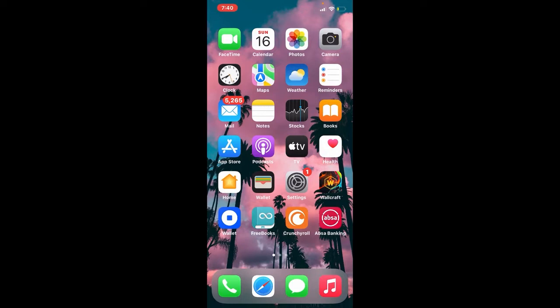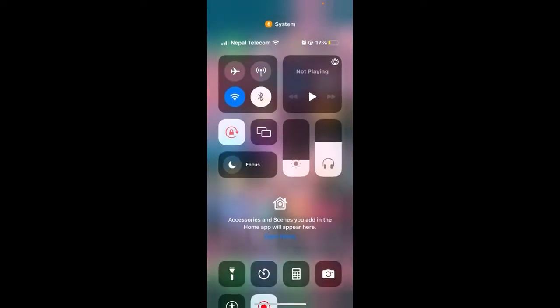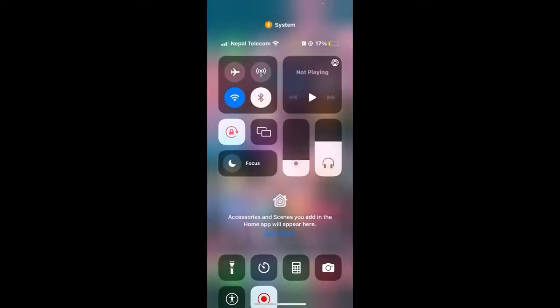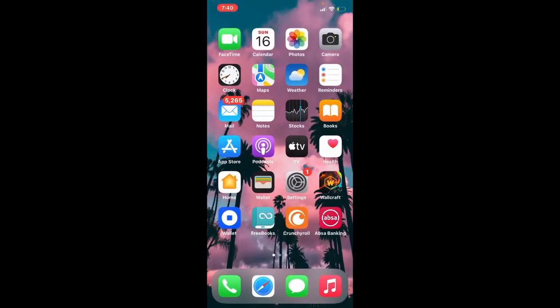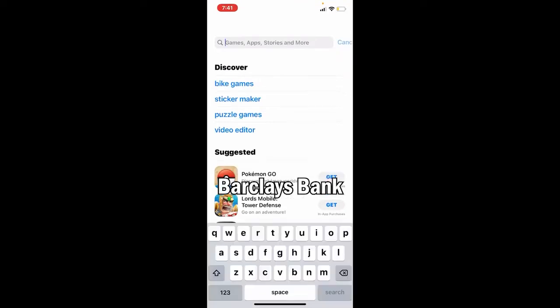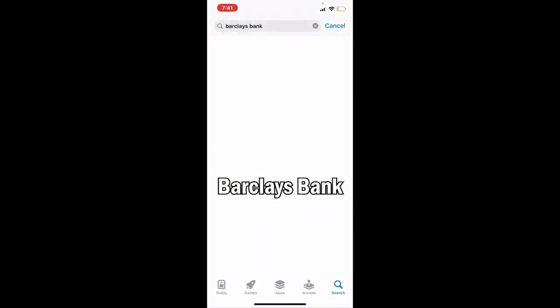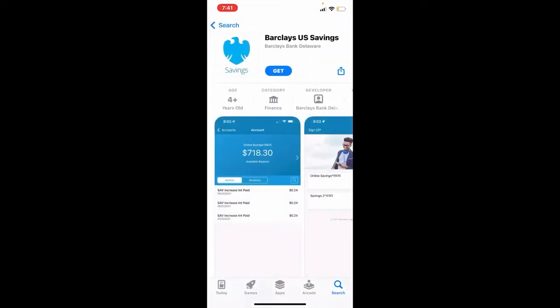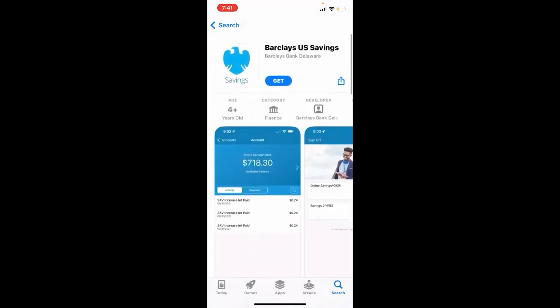In order to download the Barclays Bank application on your iPhone, first, check if you're connected to a strong internet. If you're not, get connected to your Wi-Fi or cellular data, and tap to open your App Store. In the search box, after you open up your App Store, search for Barclays Bank. You'll be able to see the application displayed in the search result. Simply tap on the Get button beneath it.